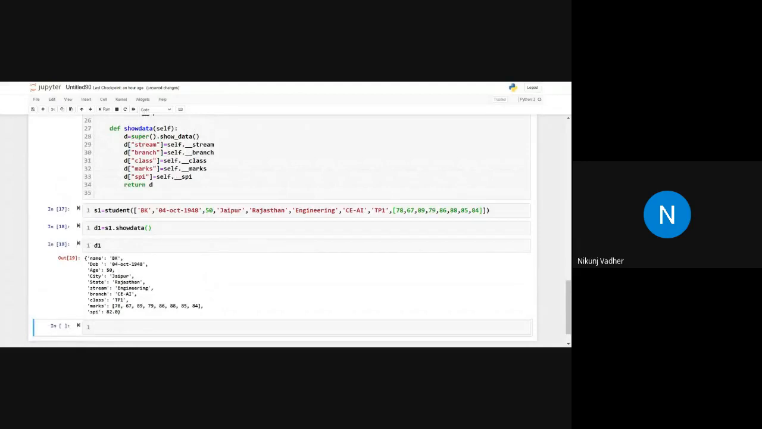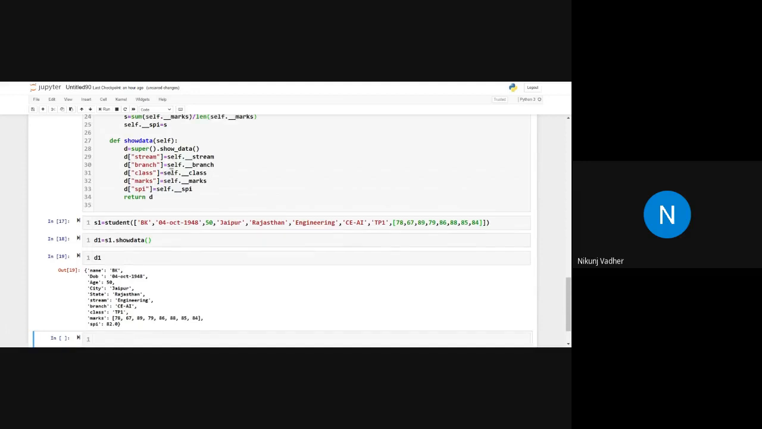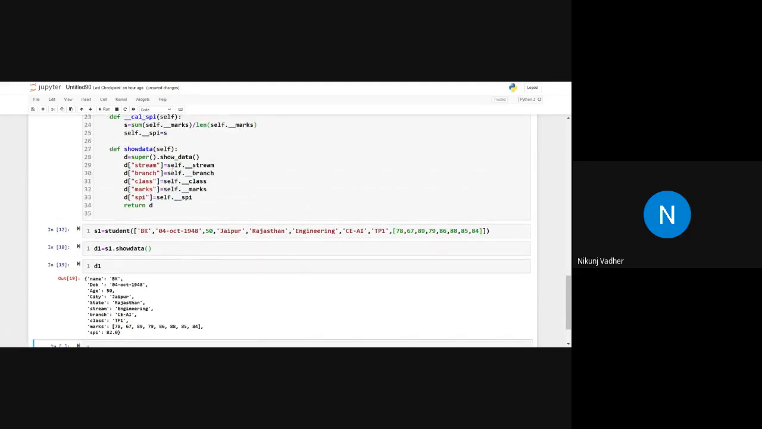Got it? Yes, sir. Any doubt? Is it clear how we have implemented this? No, sir. Okay, so now can you implement the remaining 30 percent of the program? Yes, sir.